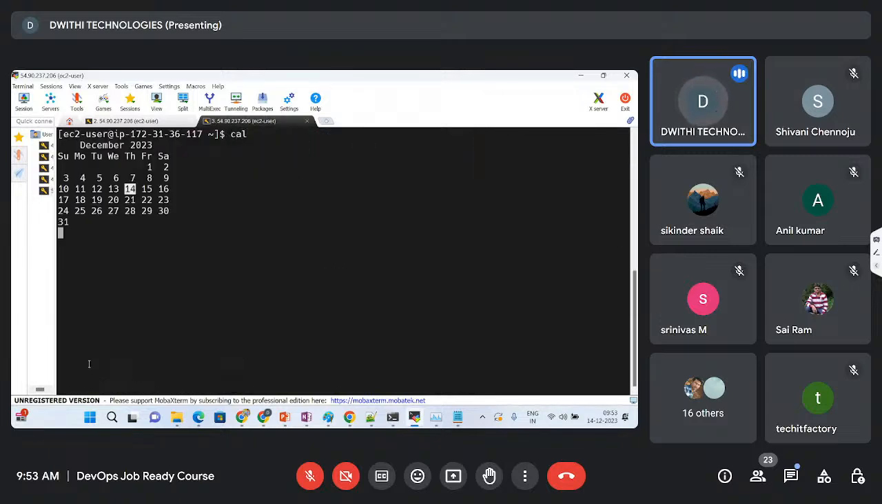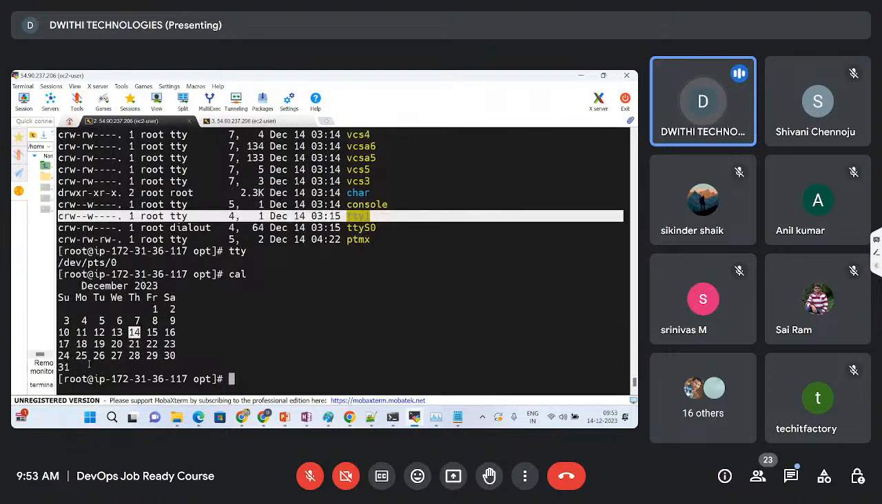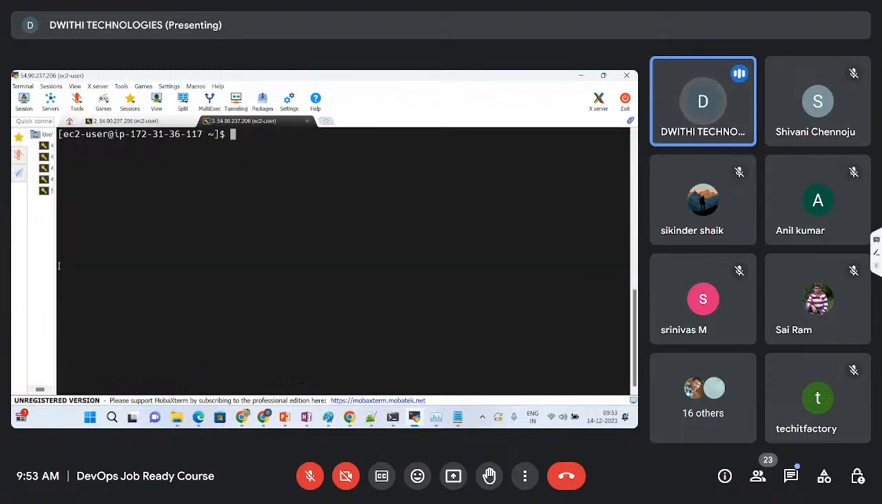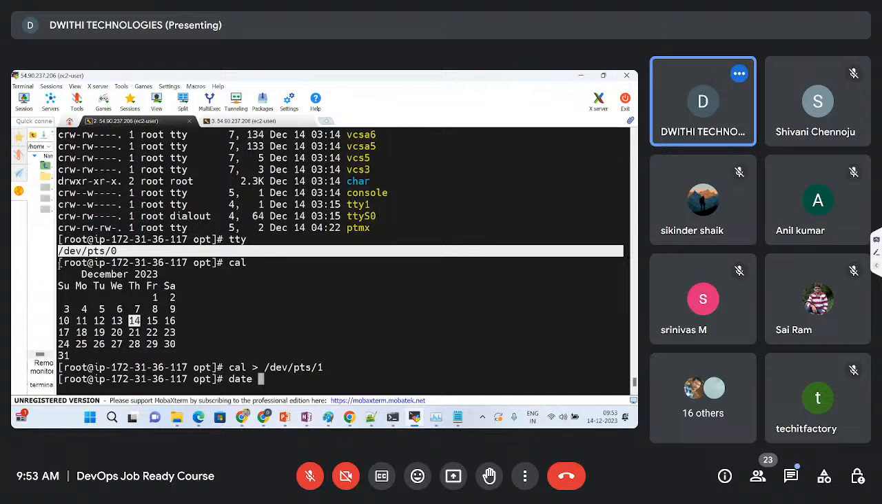Now cal is one command which gives you the output of the calendar. If you say cal here, it also gives you output, and now the tty is 0. But I just want to run date, or cal, and redirect it to /dev/pts/1. Let me clear. Now the output is not printed in this terminal. Instead it gets printed here. Date, /dev, pts.